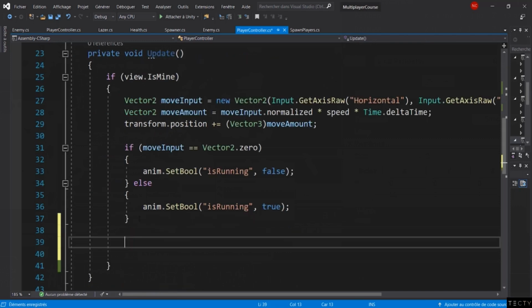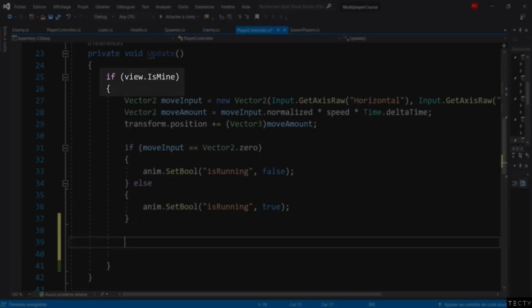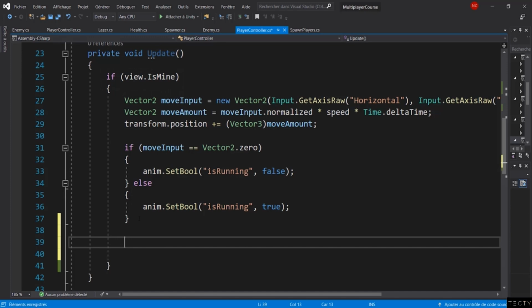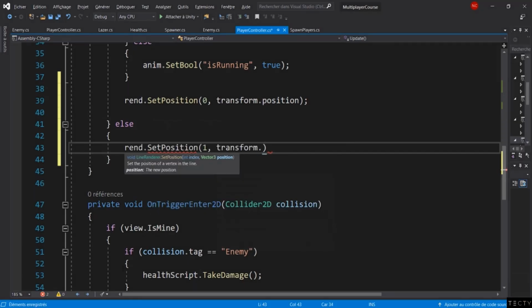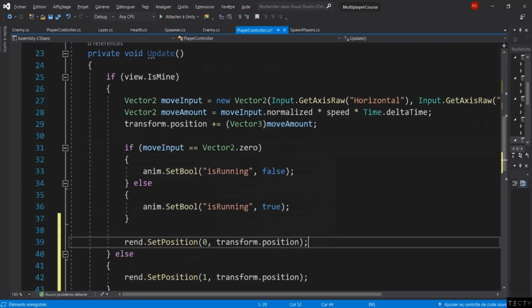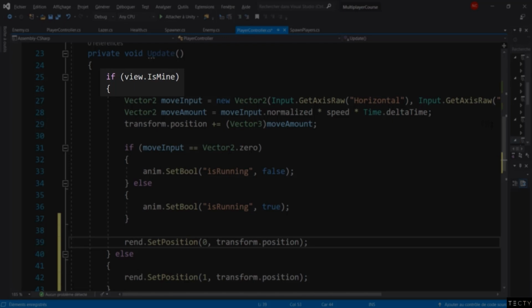Now inside of the update function, if this player is mine, so if it's the local player, then we will change the line's first position to be equal to our player's position with this line of code here. Else, so if it is not our player, if this isn't the local player, then we'll change the second point on our line renderer to be equal to his position. So to quickly recap, if this player is the one that we're controlling, then we'll set the line's first position to our transform's position. Otherwise, if this isn't the local player, then we're setting the line's second position to be equal to his transform's position.